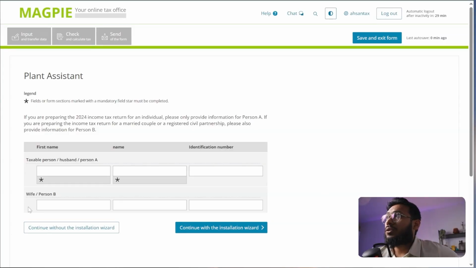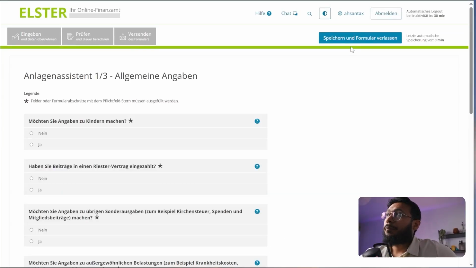First, you'll need to write down person A, and if you're submitting a joint declaration with your spouse, you're also going to need to write person B or wife or whatever. Just a sample name, and in your case, you're also going to write down the identification number for you and your spouse. You can continue with the wizard.